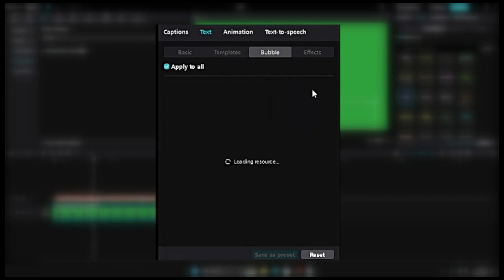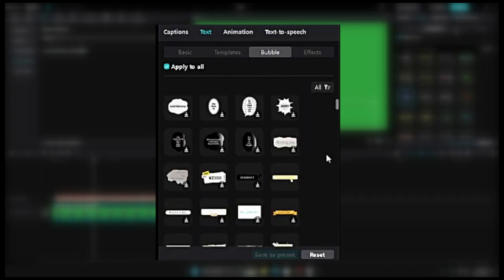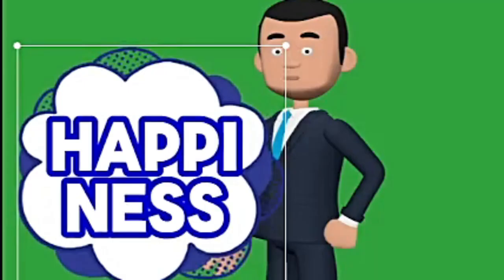Then click on the Bubbles button. You'll see this interface. In this tab, you can add any bubble background to your captions. For example, I selected this one. You can see the bubble added to my video.